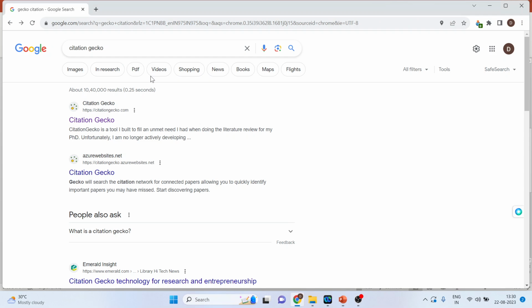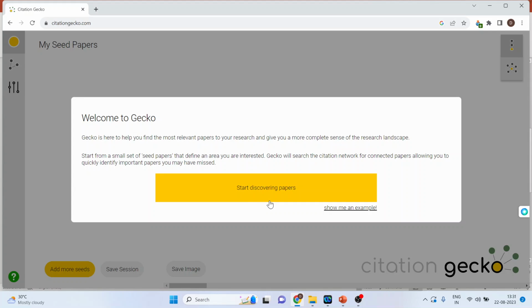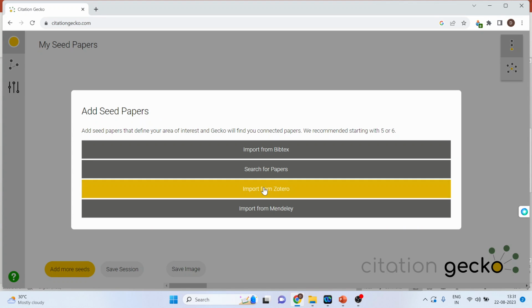For this, we will go in Google and we'll write down Citation Gecko. Click on the first link. Wait for some time. When you get this window, you don't have to click on this yellow one. You will have to click on this second link, and that is Citation Gecko is to be activated. So click here to start exploring your literature. Click here. Now start discovering the papers.